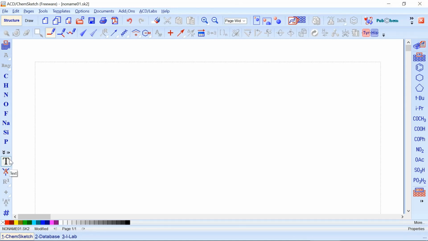This one is the text option. If you want to write any text, then you can choose this. And this one is the radical label. If you want to label any radical, then you can choose this. All right, so these are the icons or symbols on the left hand side.